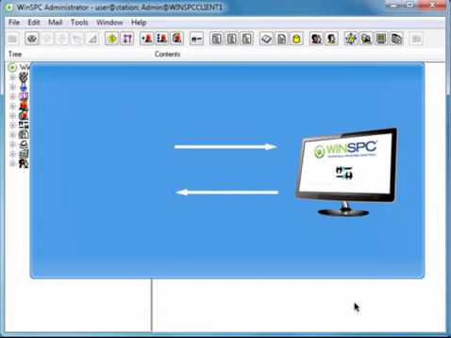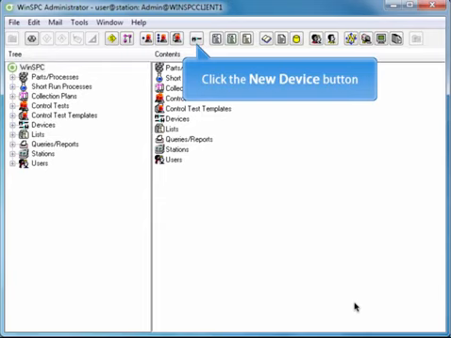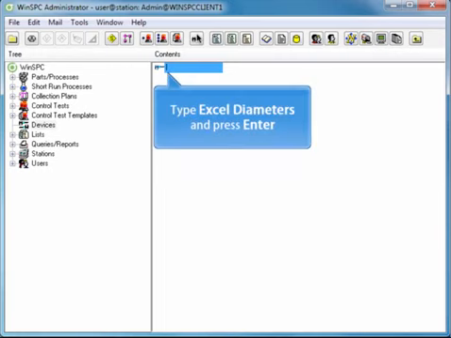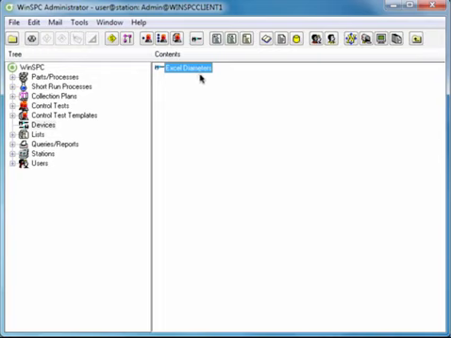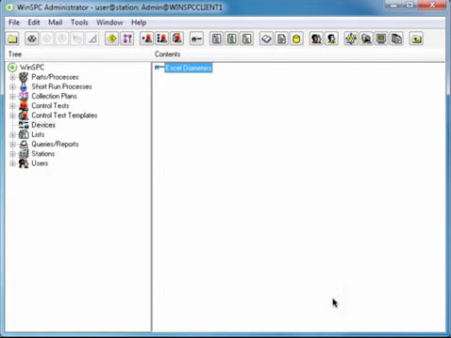To illustrate how devices are configured, we're going to guide you through the setup of an Excel device. An Excel device is a device that facilitates the retrieval and processing of data from an Excel spreadsheet. Click the New Device button. Type Excel diameters and press Enter. The name Excel diameters is chosen because we've prepared an Excel file that contains diameter measurements for plastic water bottles. Double-click this new device.